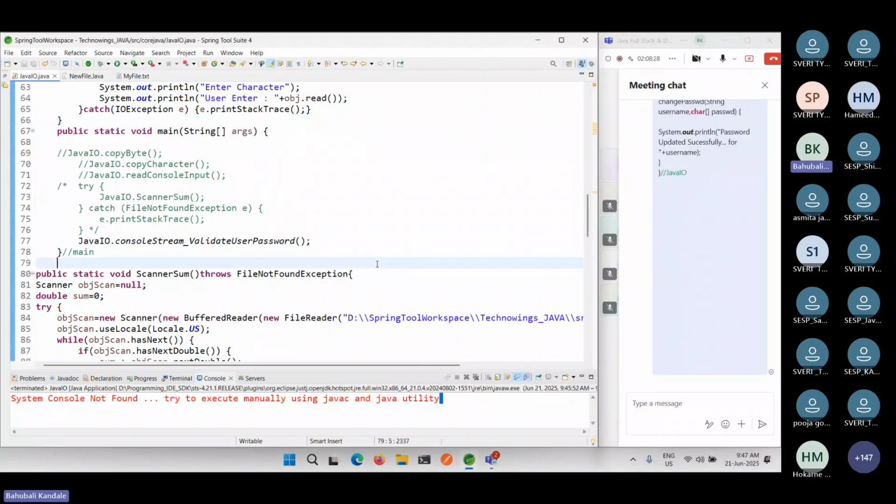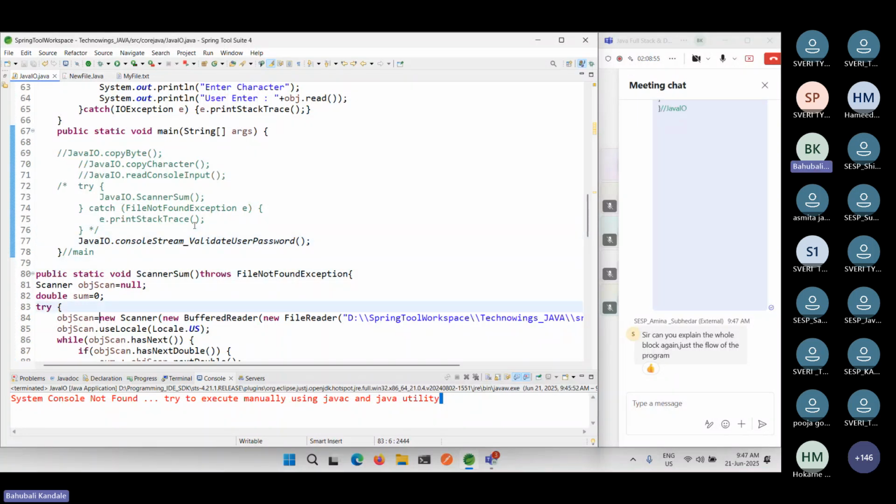So students, whatever we learned today, I posted in our chat meeting. We have not completed input output. Still we have lots of things from input output. But whatever we completed today, I posted in the chat message. Please review those things, and if you have any question, you can ask. Okay. So I'm going to explain it again.